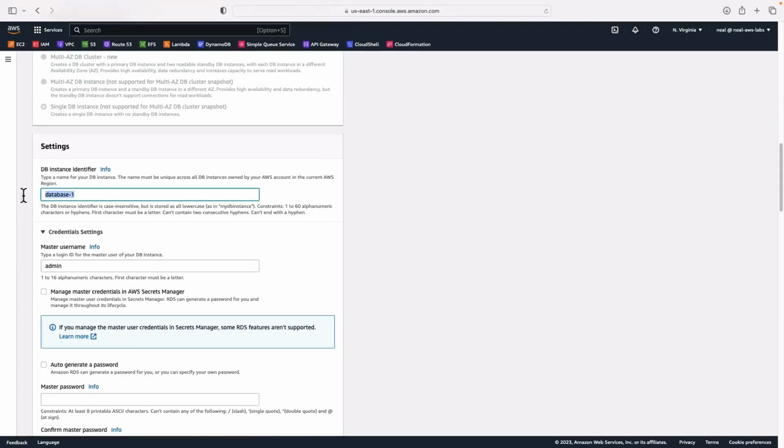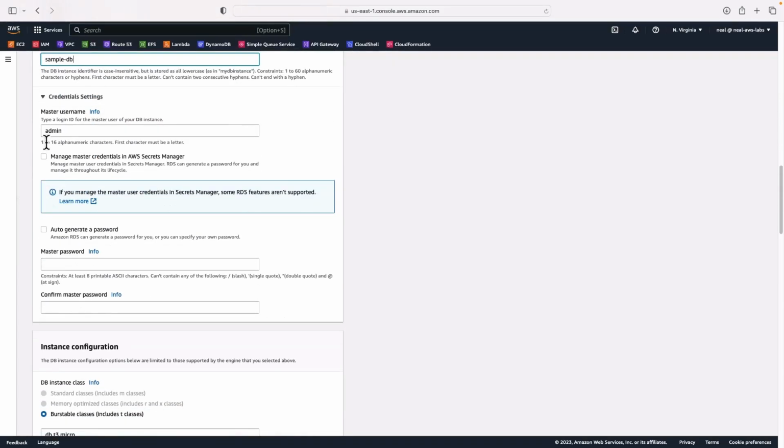Then we're going to give it a name. I'm going to call this sample-db. For the username, I'll leave that as admin, and I'm going to set a password. And my password is simply going to be password. So not very secure, but it's just a quick test.